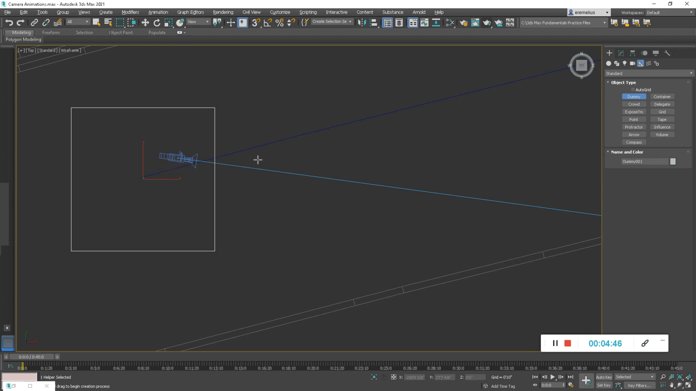In the main toolbar, click the select and link again. And in the viewport, select and hold the newly created walkthrough camera object to define it as the child object. Drag the cursor to the outline of the dummy, kind of like what we did before. Now it highlights in yellow. Those two are linked now.